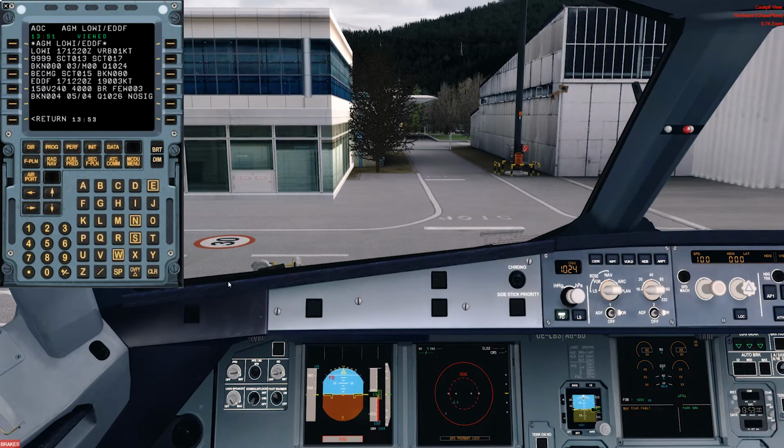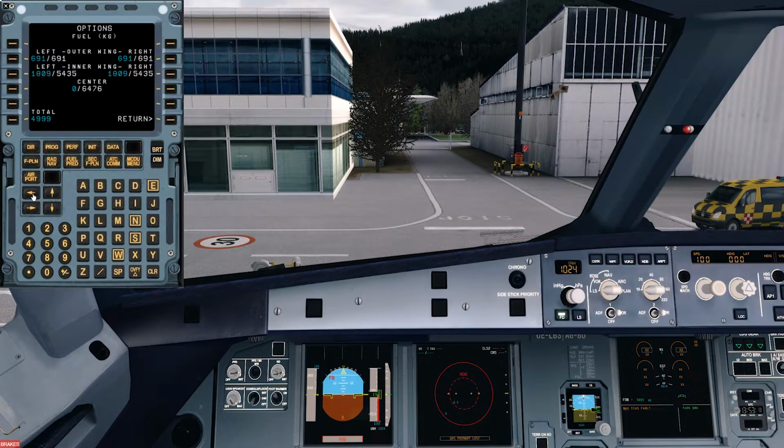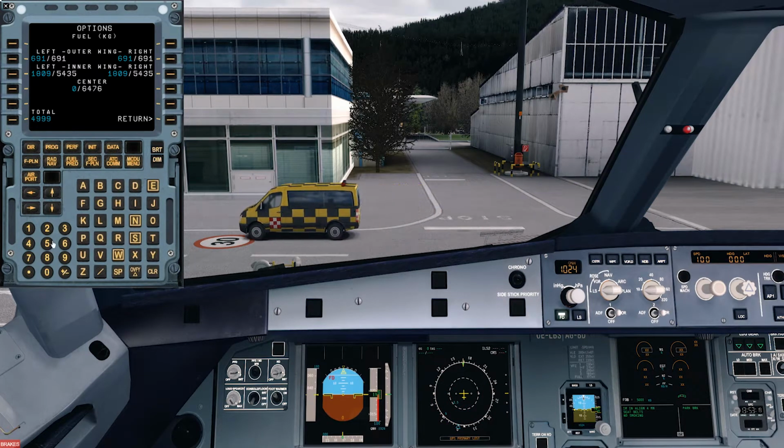the paperwork that I have for the flight briefing here. So let's see here, option and fuel. We're taking 6.2, my bad, so 6,200 kilograms of fuel.